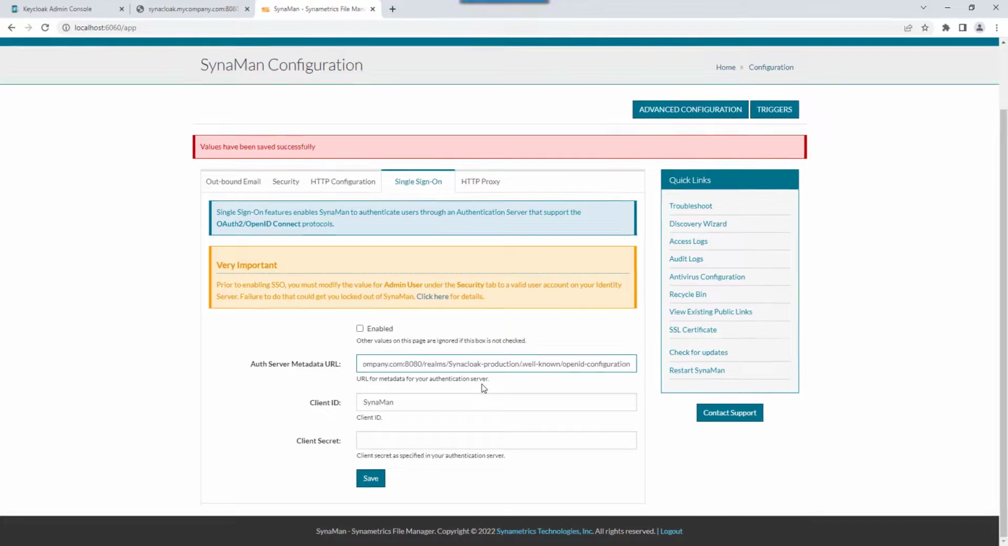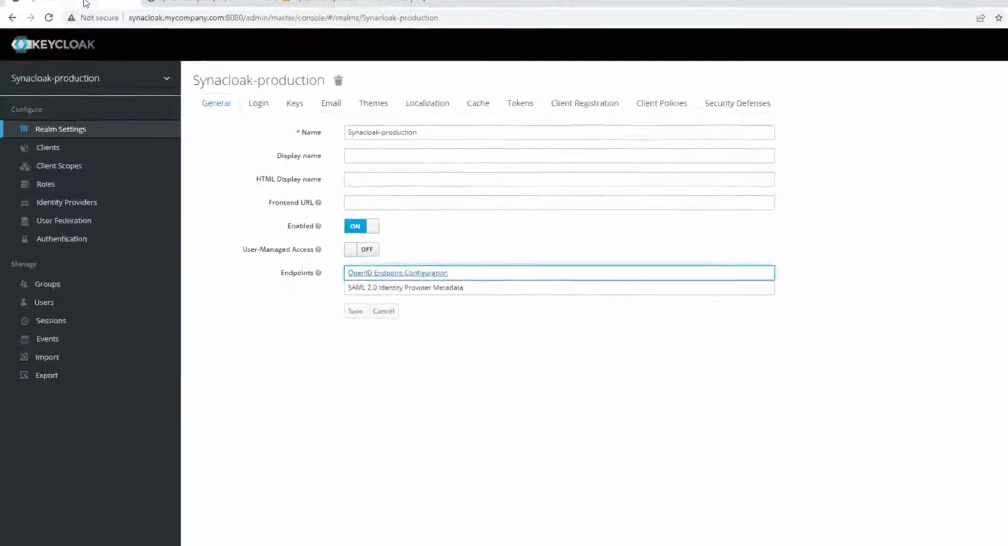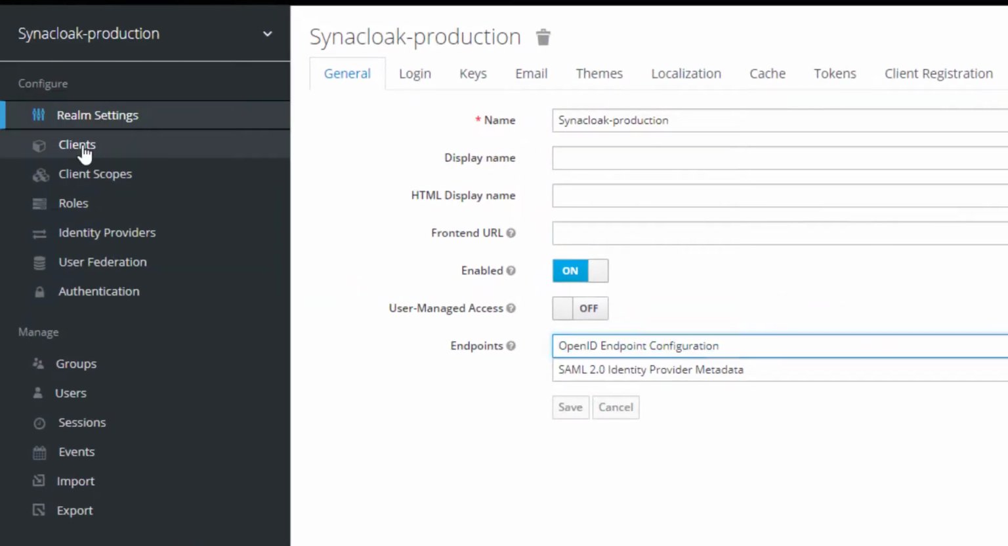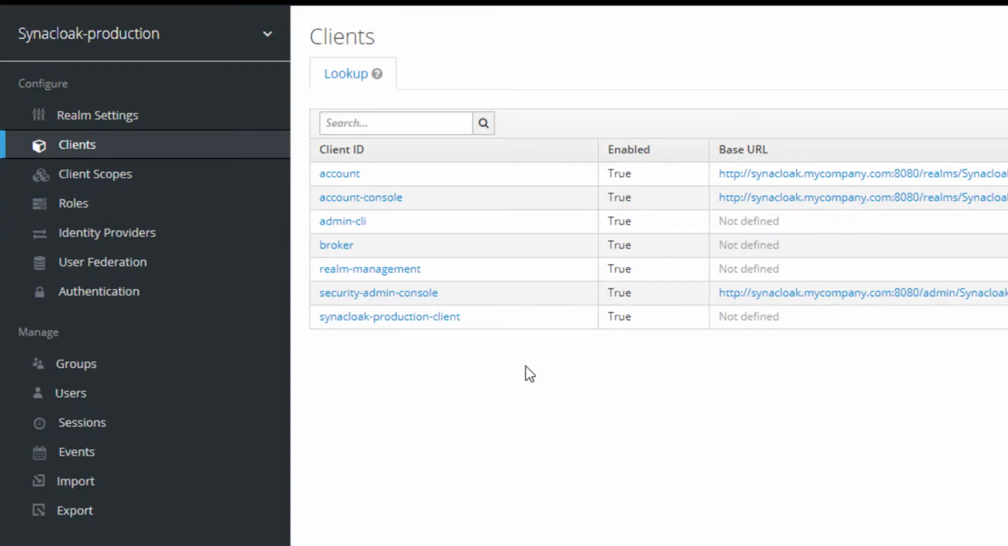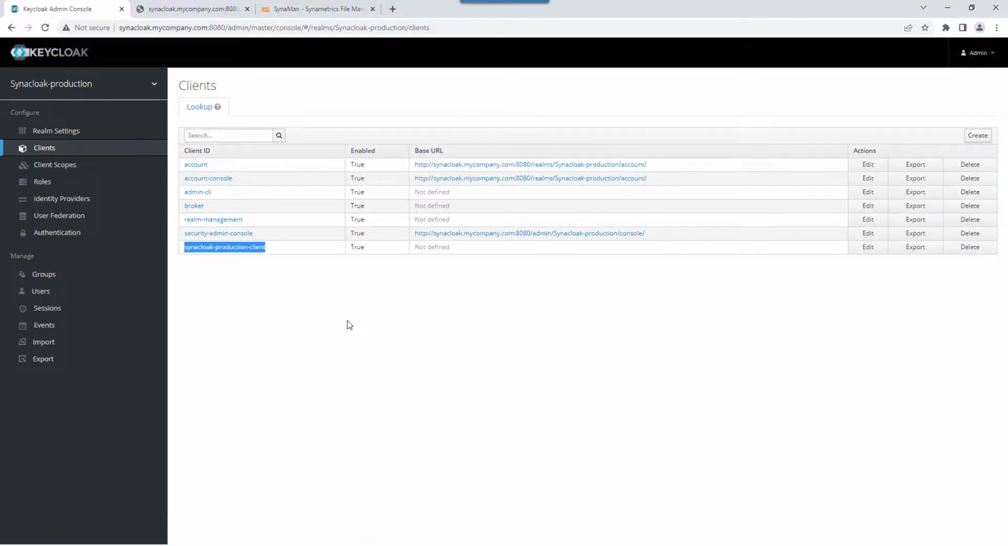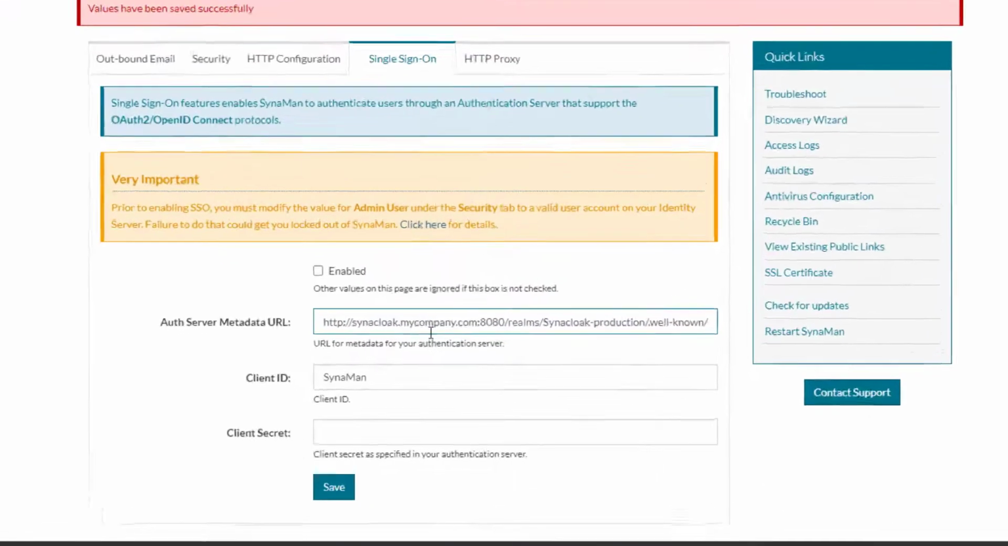For the client ID field, go back into Keycloak and click on Clients. Find the name of the client we're connecting to. In the previous video, we created a client called SynaKloak-production-client. I'm going to copy this value from Keycloak and paste it into SynaMan.